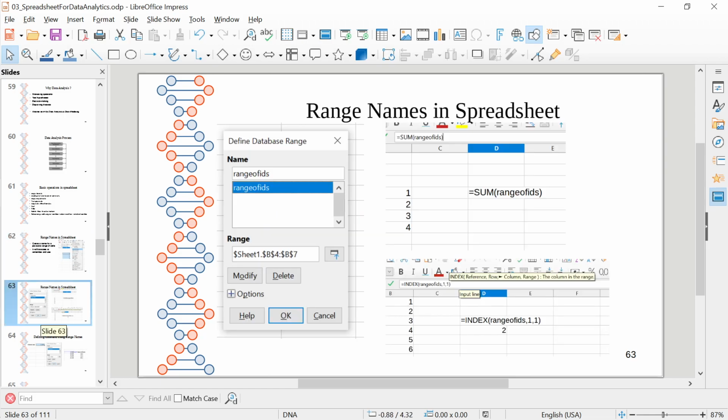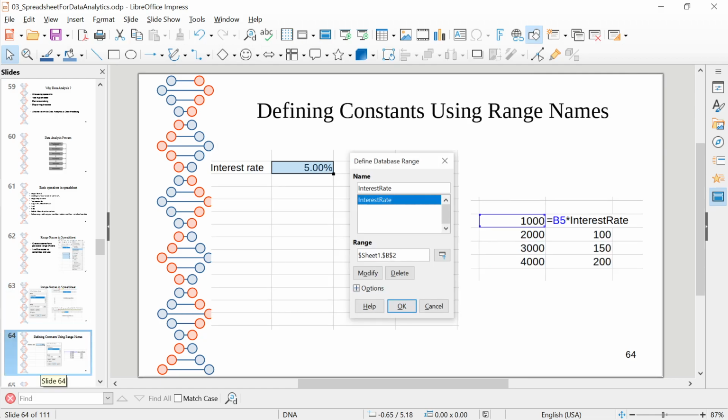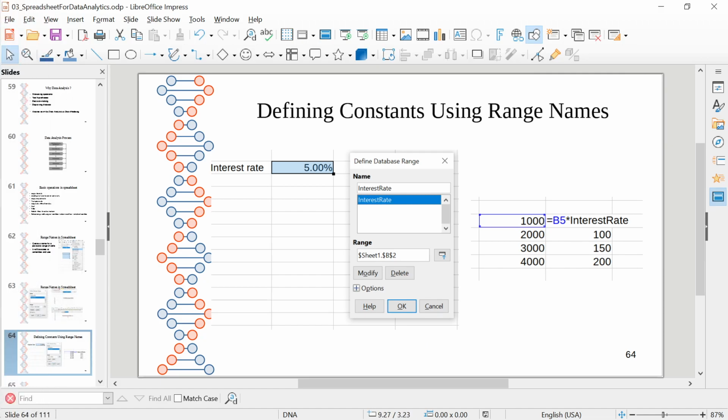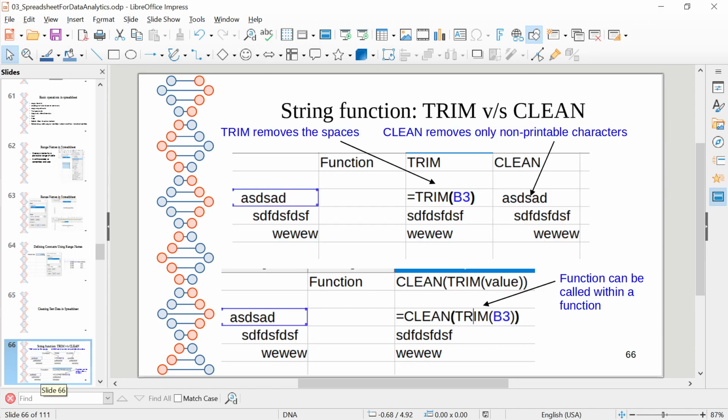Okay, so here if you see equal to sum of range of IDs, I have defined a range name, which is a range of IDs, which is Sheet1 B4 to B7. You can define a range even for a cell, like a constant. So I am saying interest rate is $B$2. It's just the same way. If I say B5 star interest rate, interest rate is a range consisting of only one cell, and whatever value is there in that cell, that value is used. This way I can define constants using range names. So that was about range.